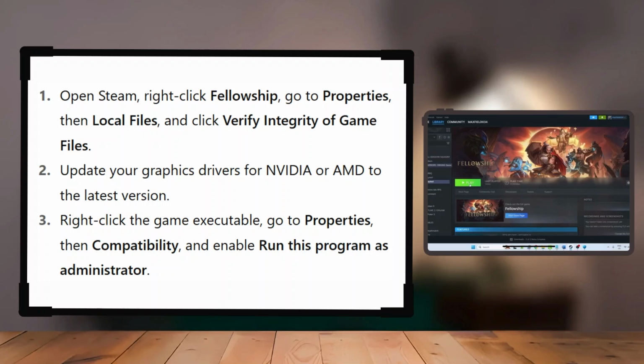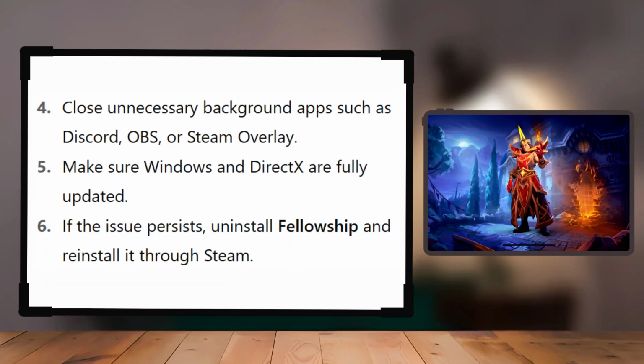Right-click the game executable and go to Properties. Then select Compatibility and enable Run this program as administrator. Close unnecessary background apps such as Discord, OBS, or Steam Overlay. Make sure Windows and DirectX are fully updated. If the issue persists, uninstall Fellowship and reinstall it through Steam.